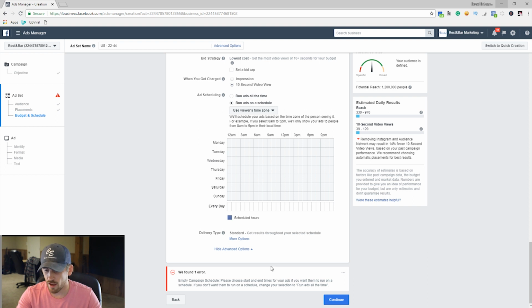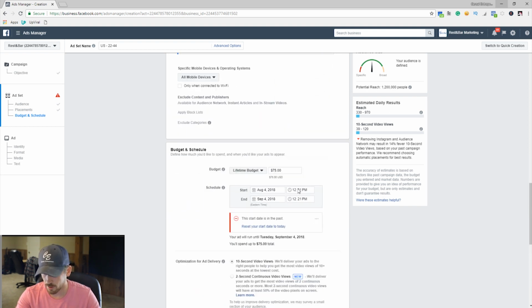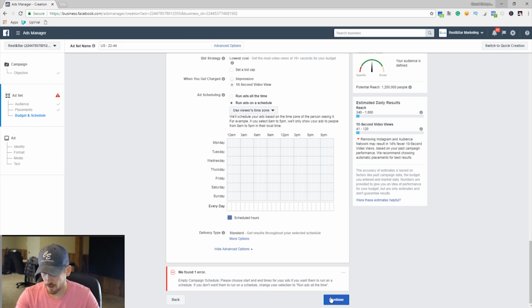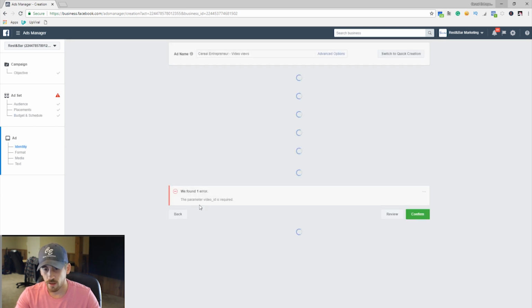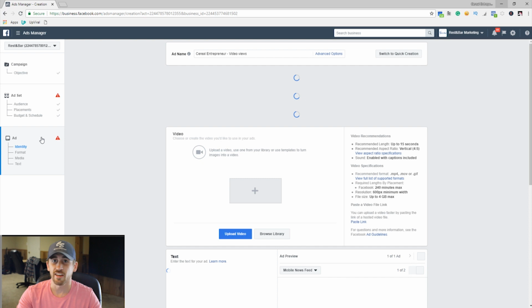All right, so now that we have all of this set up, campaign schedule, please choose start and end date times. Let me update this so that we can move forward to the next step. We'll just do the 5th to make it easier. Okay, now we'll click continue. And now the last part is just setting up your ad.